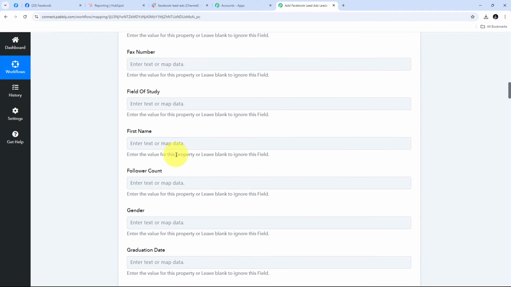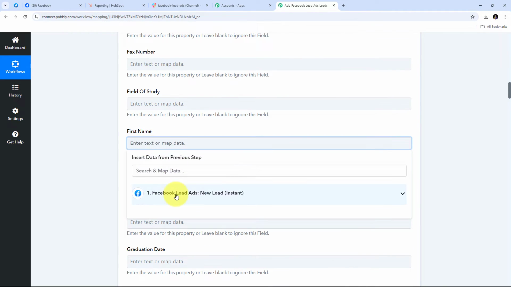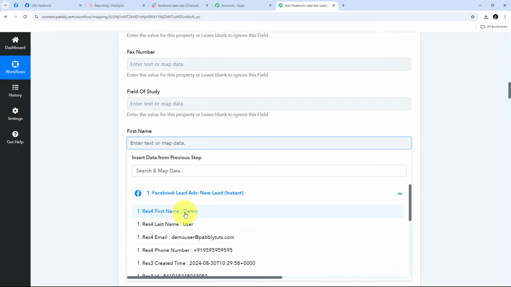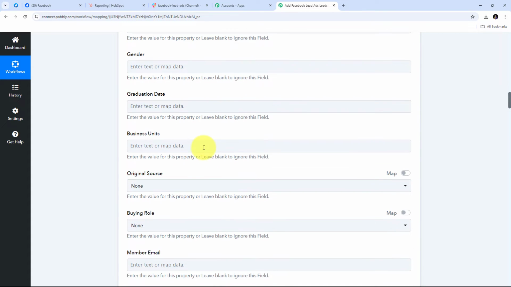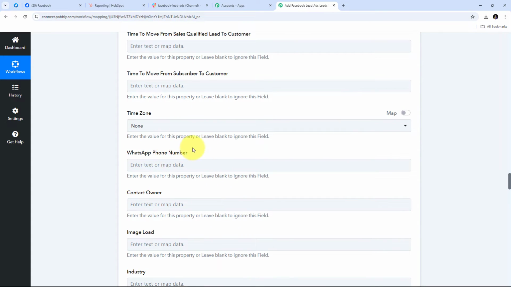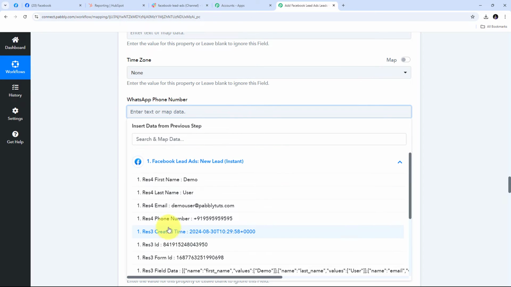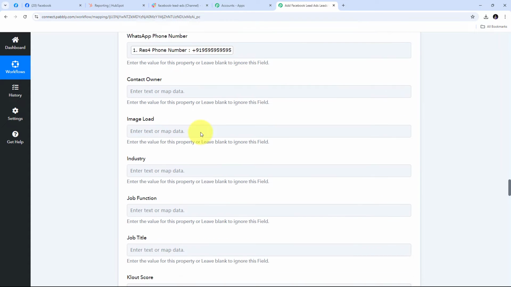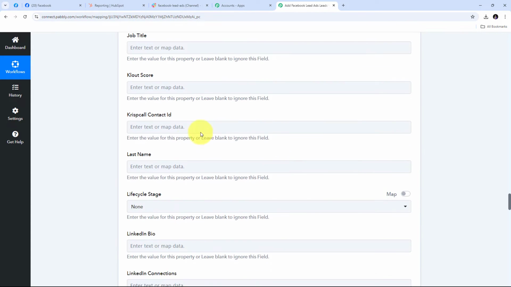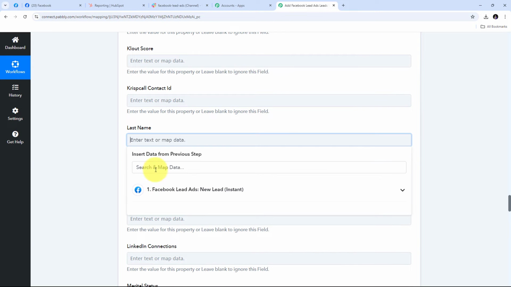Now I'm going to scroll down and map the first name. So I'm going to click here. I will open this response of Facebook lead ads, and here this is the first name of my lead. So I'm going to map this. Now I'm going to again scroll down, and here I have this tab of WhatsApp phone number. So in this tab, I'm going to map the phone number of my lead. So I'm going to click here. I will open this response of Facebook lead ads, and here this is the random phone number of my lead. So I'm going to map this. I'm going to scroll down, and here I have the tab of the last name. So I'm going to map that.